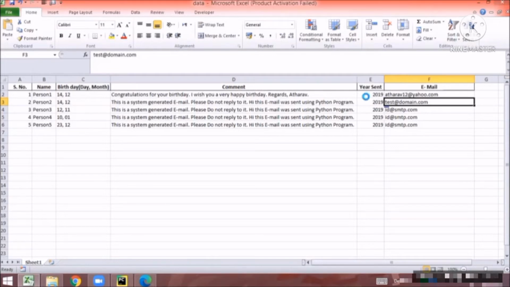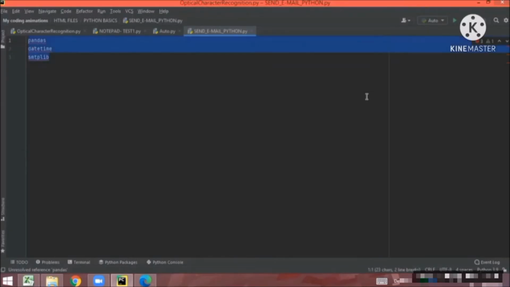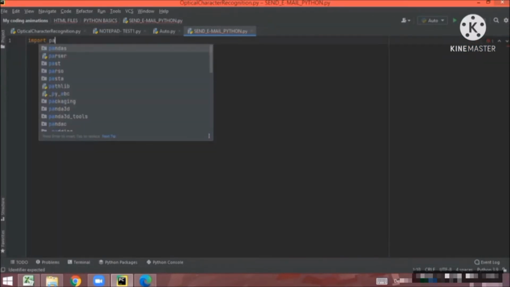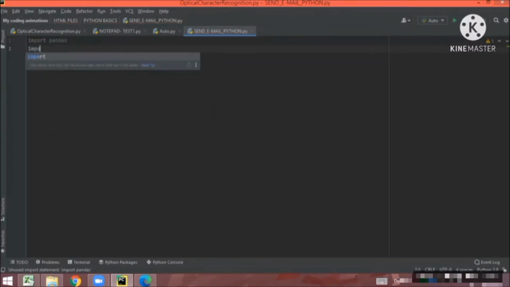So let's start. Now let's import the modules. Let's say import pandas, import datetime, and import smtplib. So I have imported all the required modules. Now I'm going to use Gmail here. So Gmail ID is equal to input.